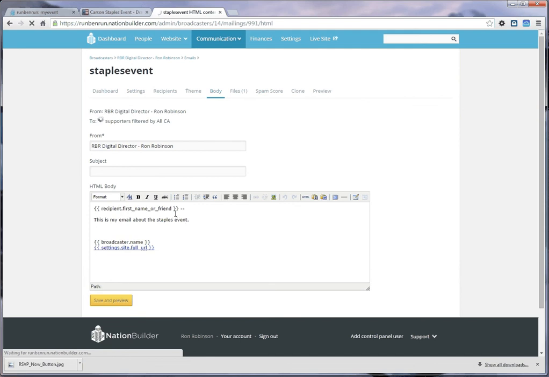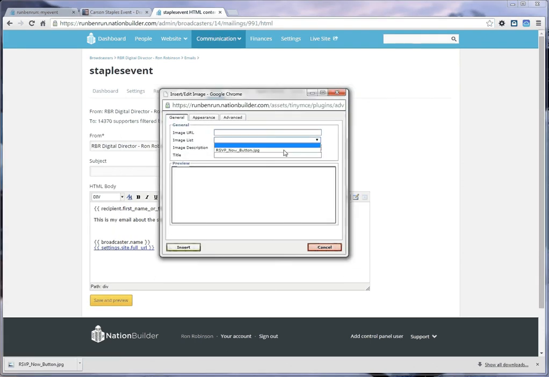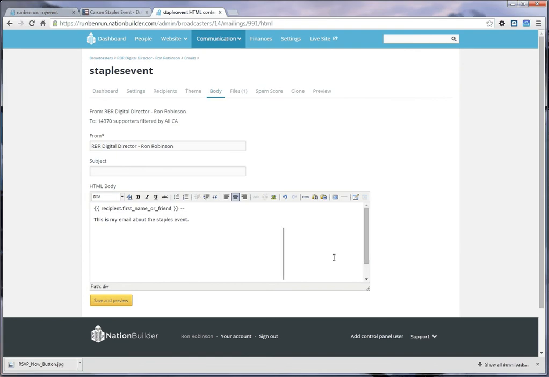And I like to center my button, so I'm going to click center right here. Whoops, nope, that's not what I want. Okay, and you use this button here, which is a picture. If you hover over it, it's going to tell you what it's going to do if you click on it. This is for inserting a picture, and since I've already uploaded this picture, I'm going to find the picture on my picture list right here. There we go. So I'm simply going to insert my picture.